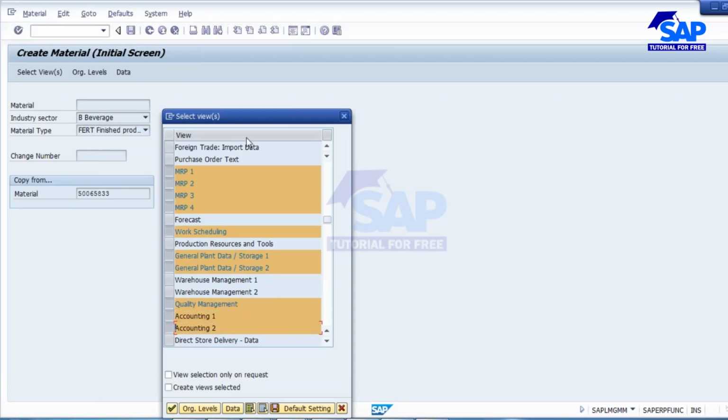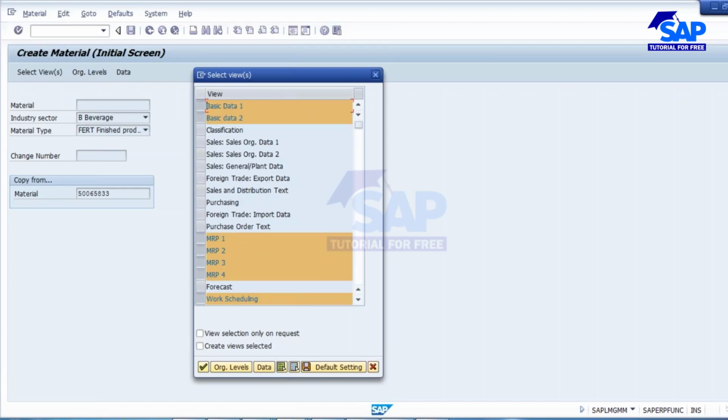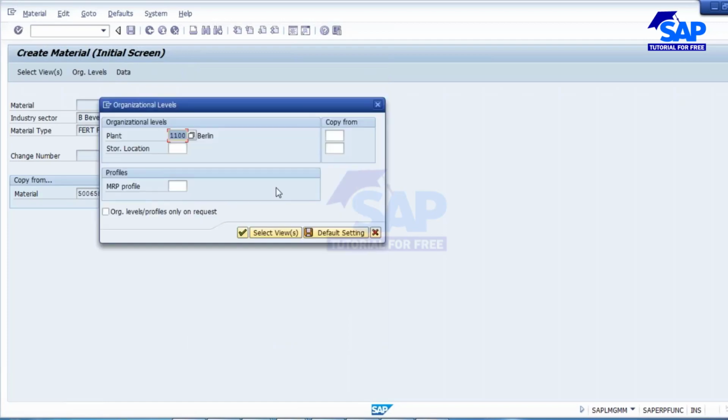Basically these entry aids will make your life easy. It will save your time. Okay. So I selected the views. Okay. Now click on the organizational levels.